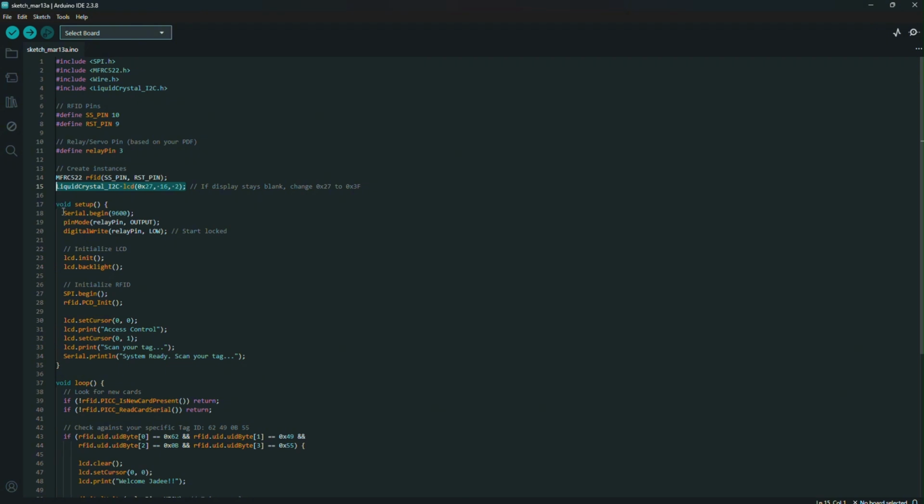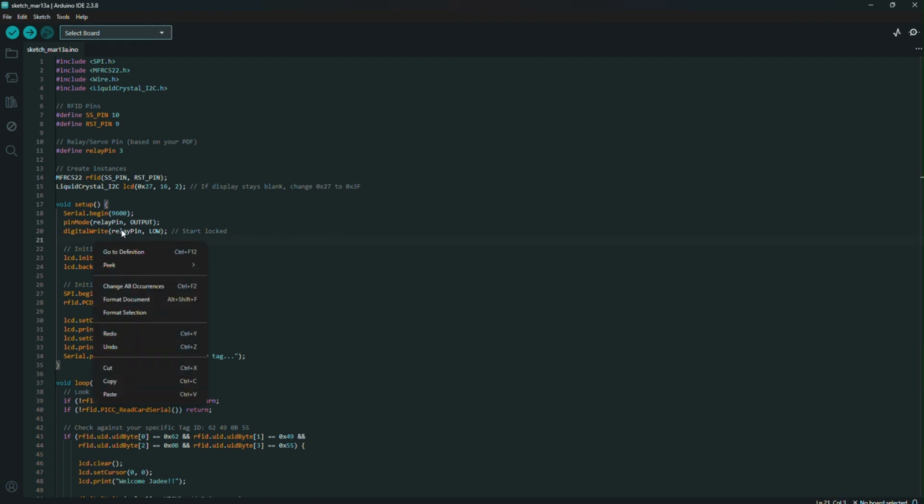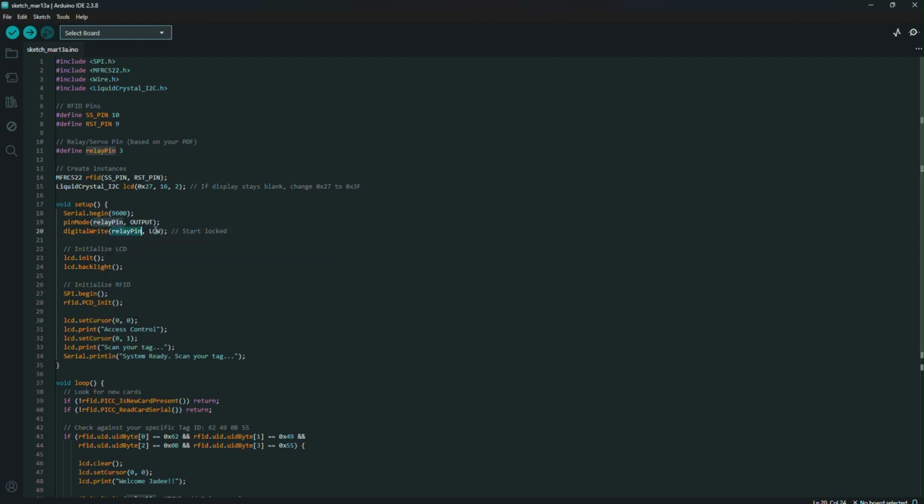After that, we need to initialize first the communication using the serial begin communication that starts at 9600 baud rate. This will display the message in the serial monitor. Then after that, we will assign the relay pin variable as an output, and then we will also assign the relay pin as low using digital write function. Then initialize the LCD, initialize the RFID.